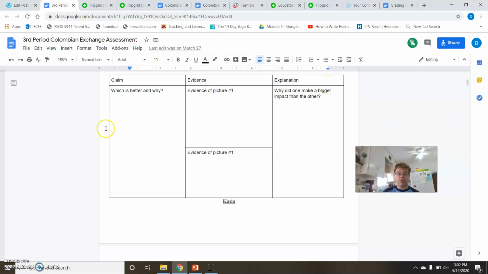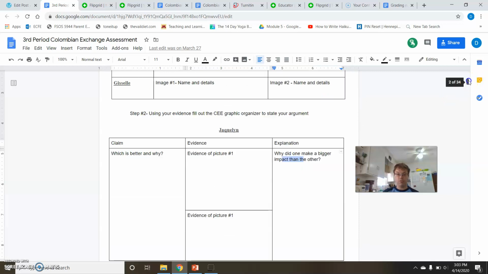So when this is going to be graded, it's going to be 4 points for your claim, 4 points for your evidence for image 1, 4 points for your evidence for image 2, and 4 points for your explanation. And also, there will be some points for grammar and spelling, so make sure you do that as well as you can. So your homework is to fill all of this out. And of course, don't forget this top part right here.